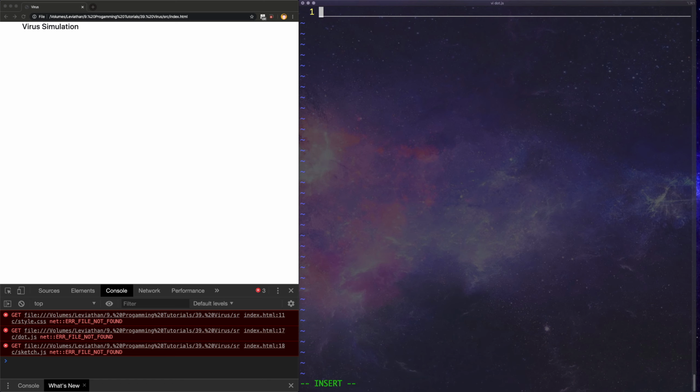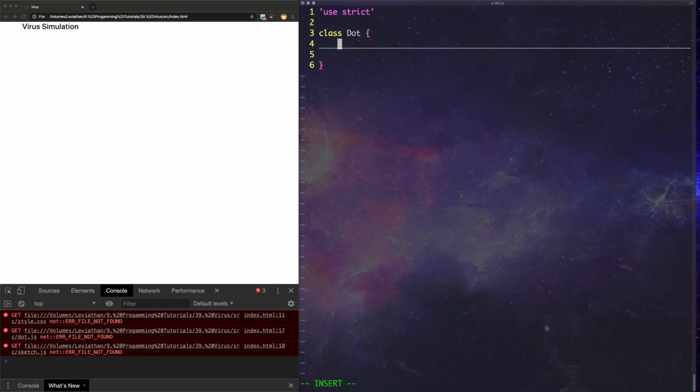So dot.js. Start off, let's use strict. Using strict in JavaScript basically means JavaScript is going to throw more errors when you do things wrong, which makes it easier to catch the errors when they do occur. Even though it still doesn't catch half as many errors as it should do, but there we go.